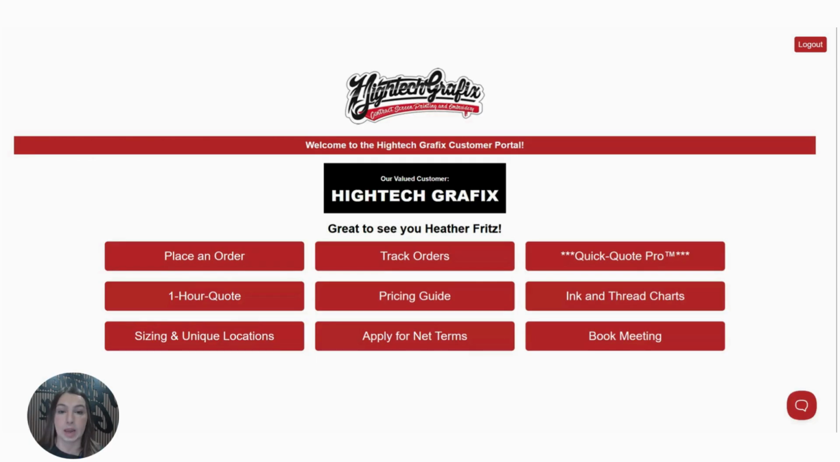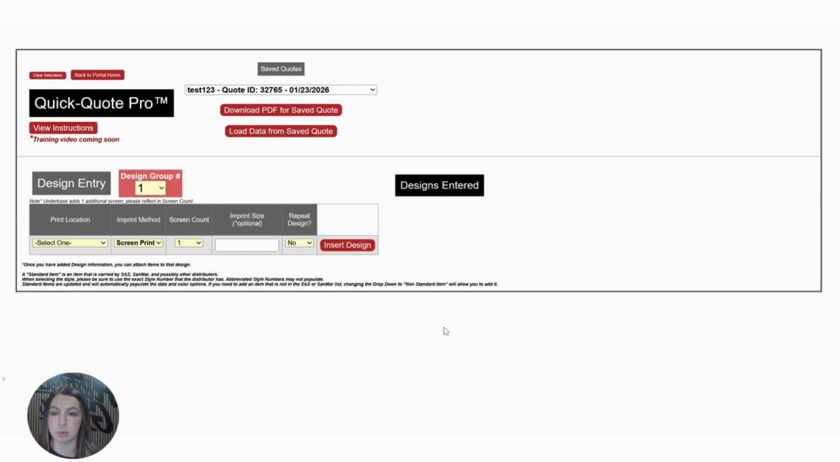So today, I'm going to walk a few quotes through the system with you, and hopefully it can help you understand a little bit more from a decorator perspective and how to price effectively. Behind us is the client portal. I am already logged in, and you'll see the buttons have moved around. We're adding a lot more features here. Just click on that Quick Quote Pro tool, and it's going to take you into our new platform.